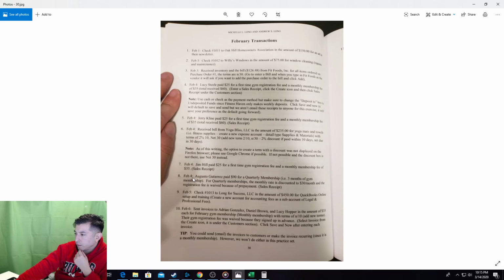And, let's see. Augusto Gutierrez paid $90 for quarterly membership, i.e. 3 months of gym membership. For quarterly memberships, the monthly rate is discounted to $30 a month, and the registration fee is waived because of prepayment. And look, these are the other guys.